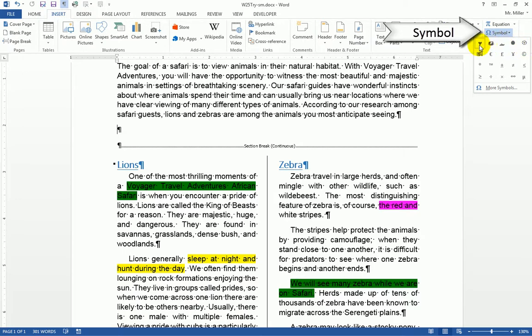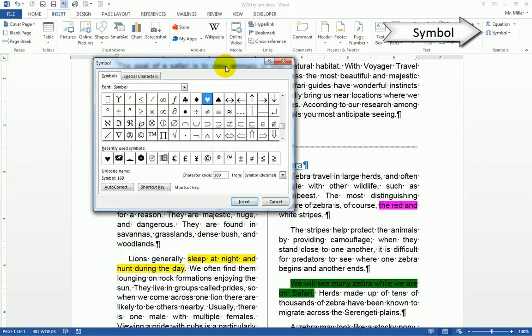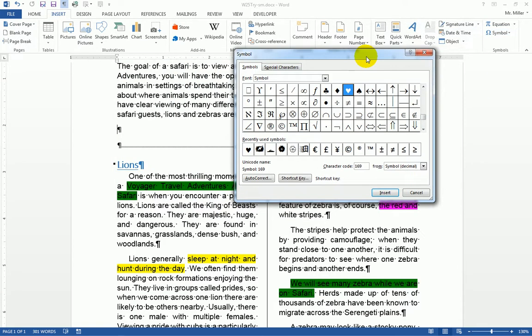There are a bunch of symbols that we can choose from. I'm going to come down and choose More Symbols so that I can pick from a bunch of other symbols. In the past, we did insert a symbol using a bullet, and we picked a symbol from the bullet. And so we're going to use one of those funny sounding symbol fonts. The font that I currently have listed here is the symbol font.